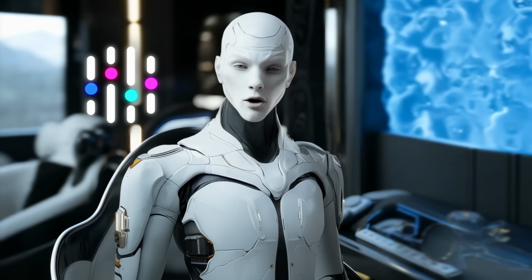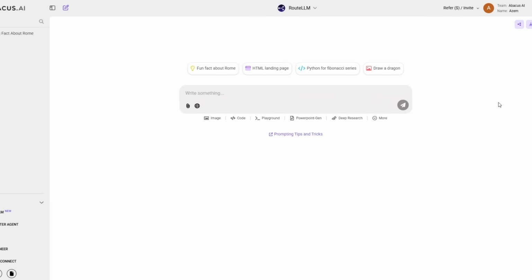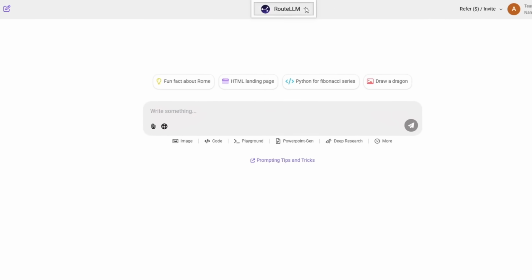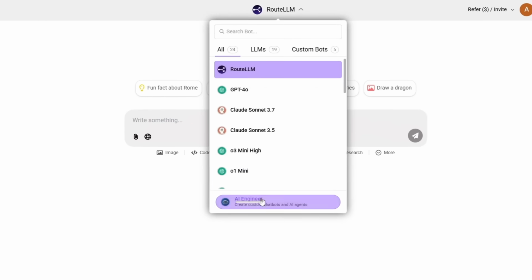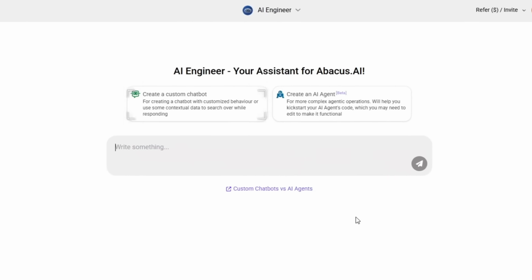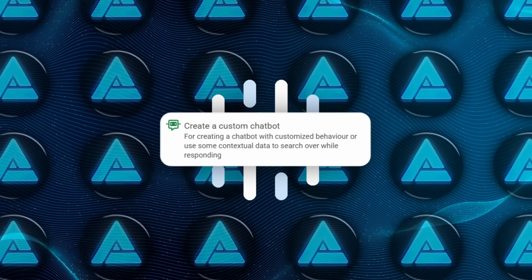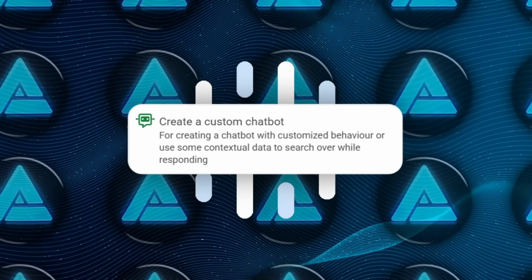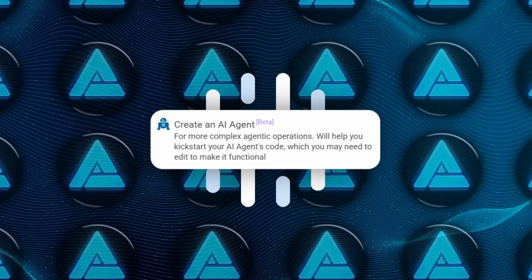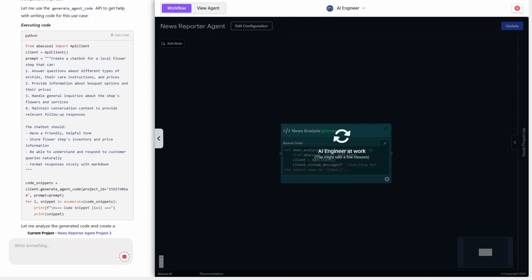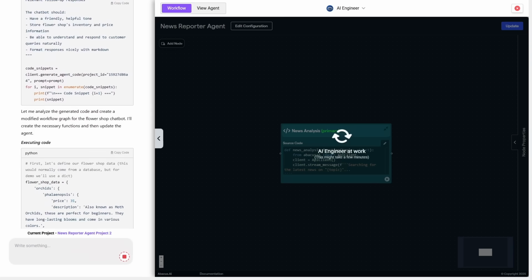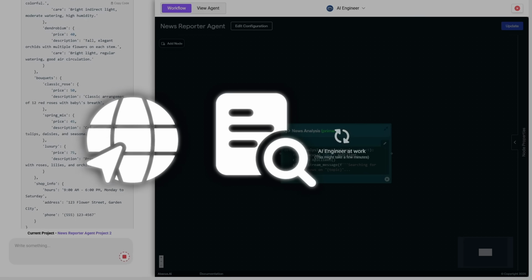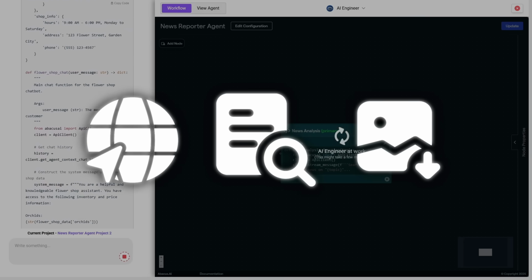So, how does it work? Once you're inside Chat LLM Teams, you'll see several options, one of which is Models. Clicking that takes you to AI Engineer, where you can create either a custom chatbot or an AI agent. The main difference is that a chatbot mostly just handles user questions in a simple conversation. An AI agent, though, can go a step beyond that. It can run on its own and handle more complex, step-by-step tasks like opening a virtual browser, conducting searches, or even downloading images for you.